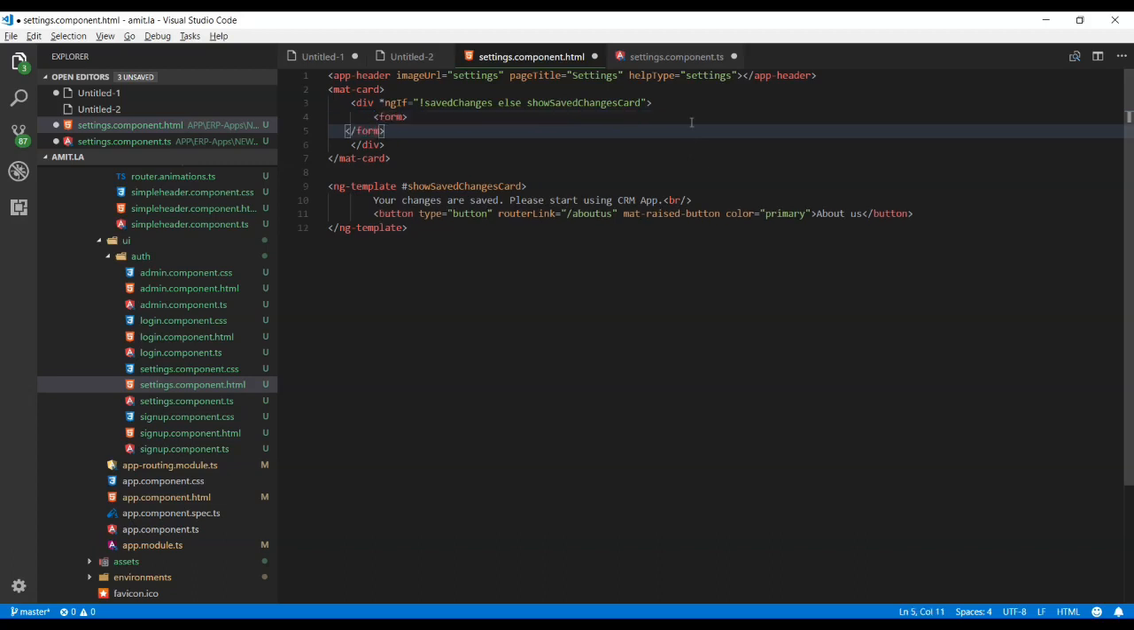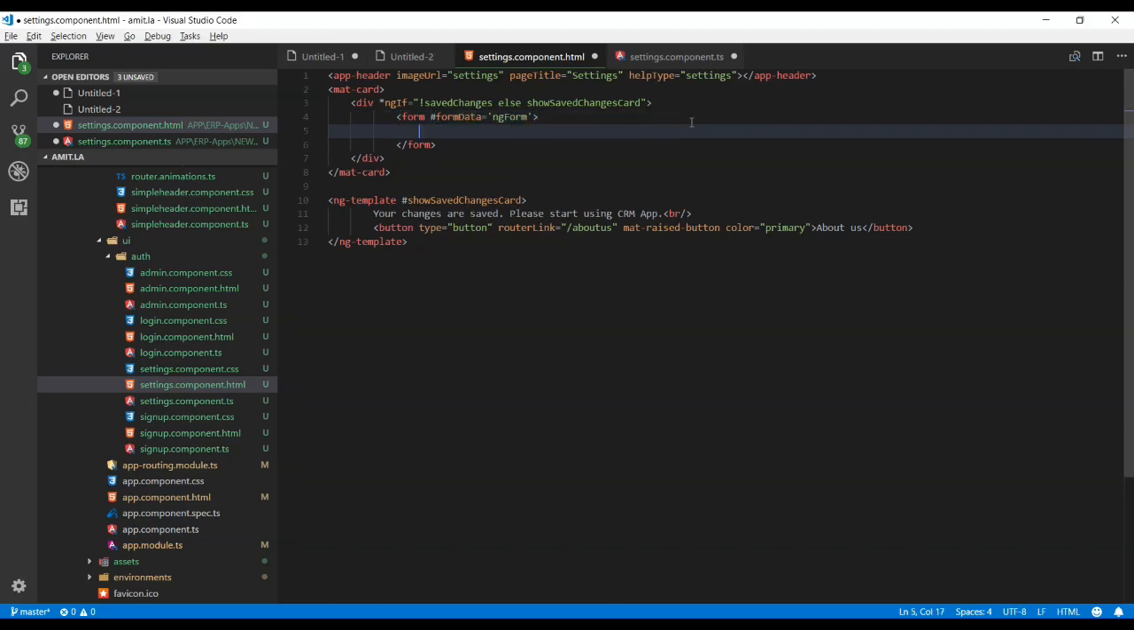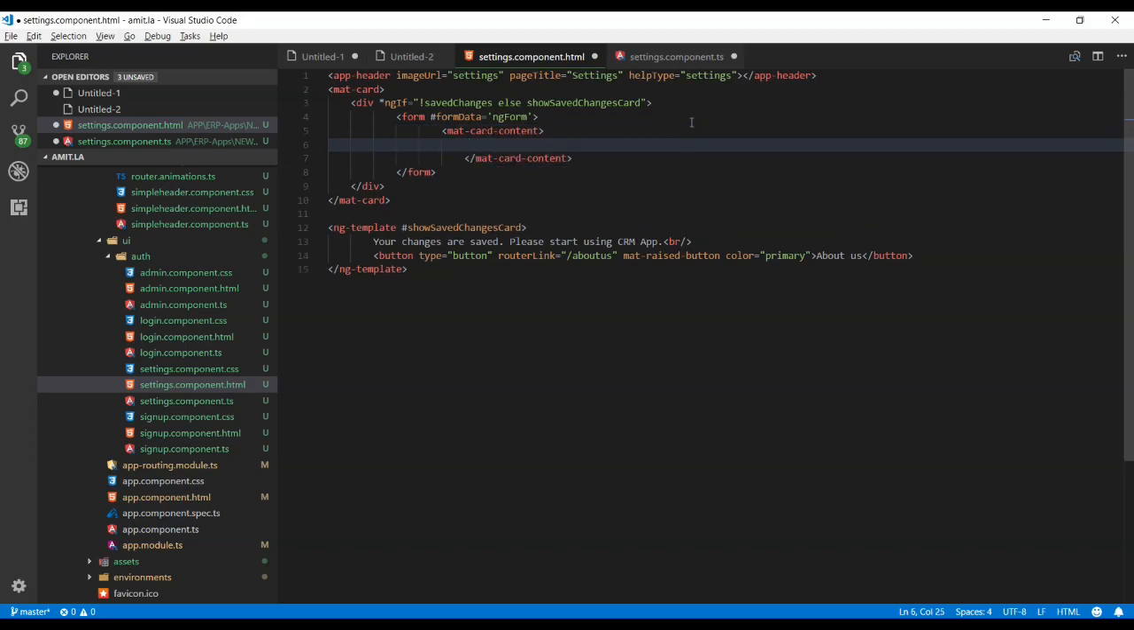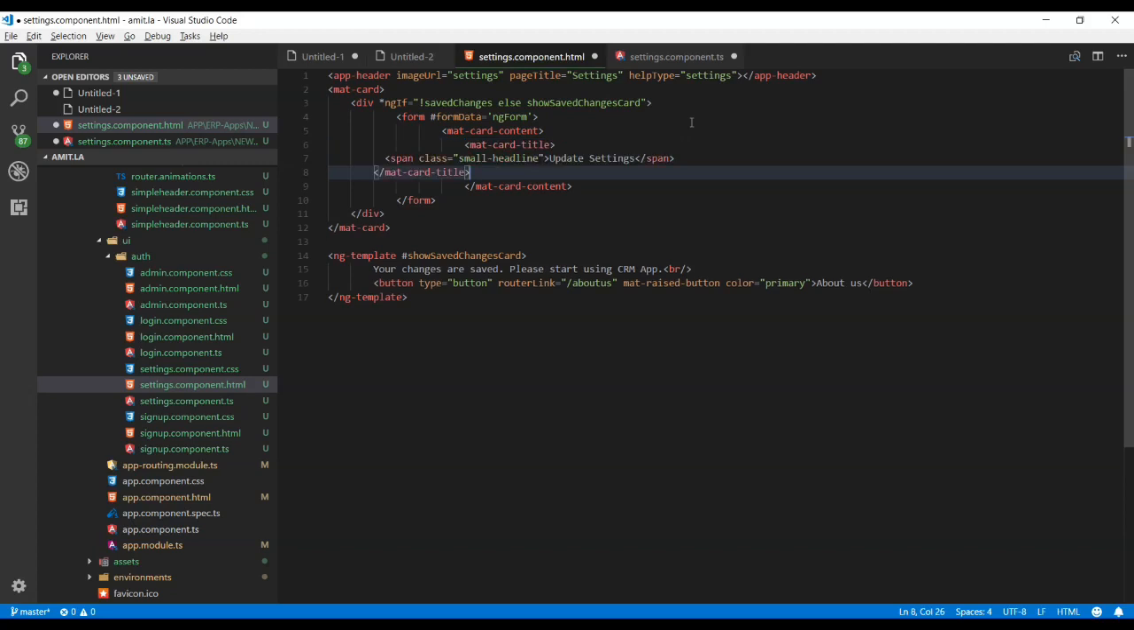Okay. First thing we want to have, give it a name. This is a template driven form. That means a very simple form. So formData is equal to ngForm. And the first thing I'm going to include is a mat-card-content and put some title here. Give it a name saying update settings.